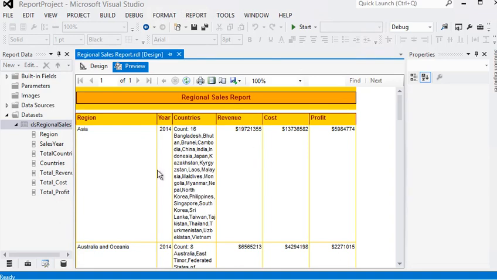In this report we have already created a report, that is the regional sales report. You can see that I am showing regional sales information for a particular year, like in the Asia region, and in year 2014 there are 16 countries, and there are the revenue, cost and profit which is coming from these countries.